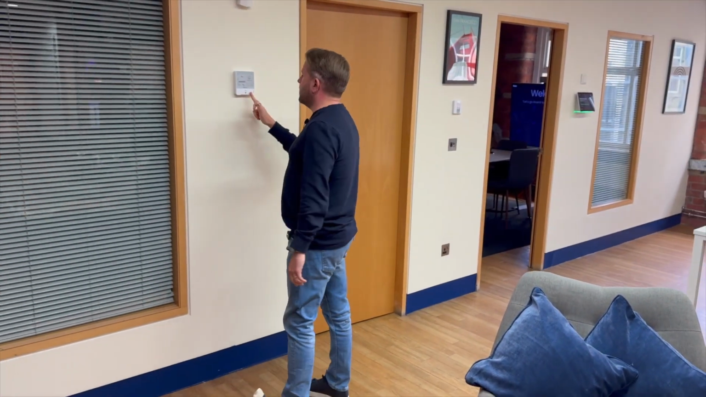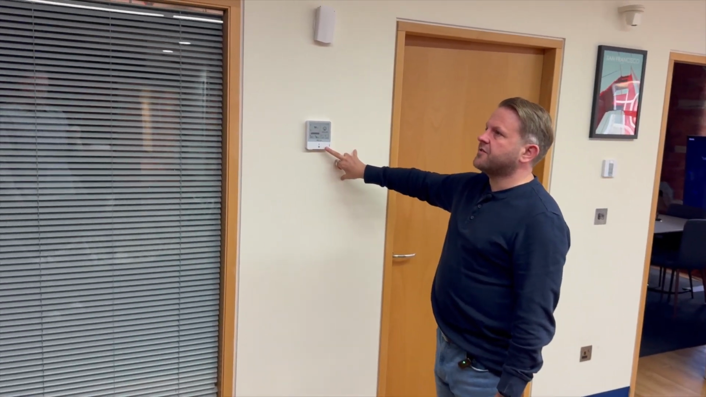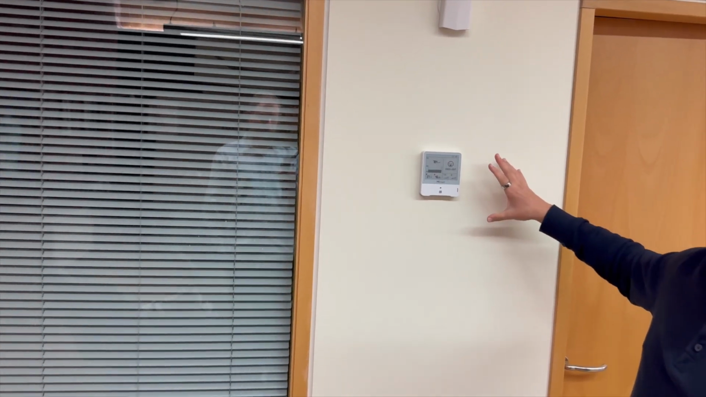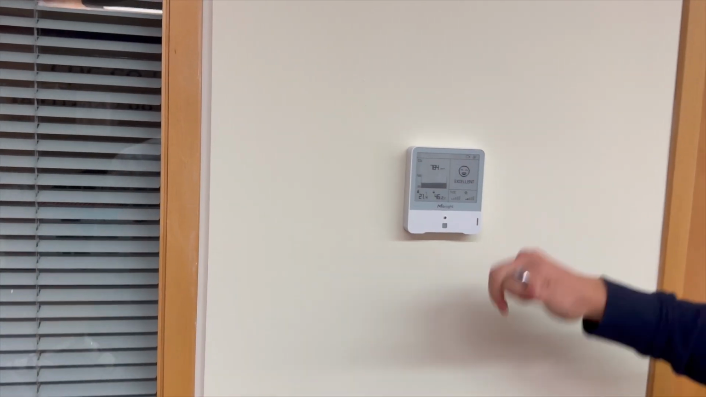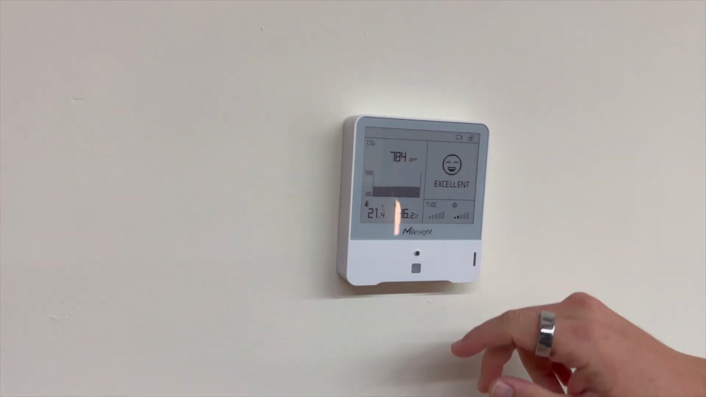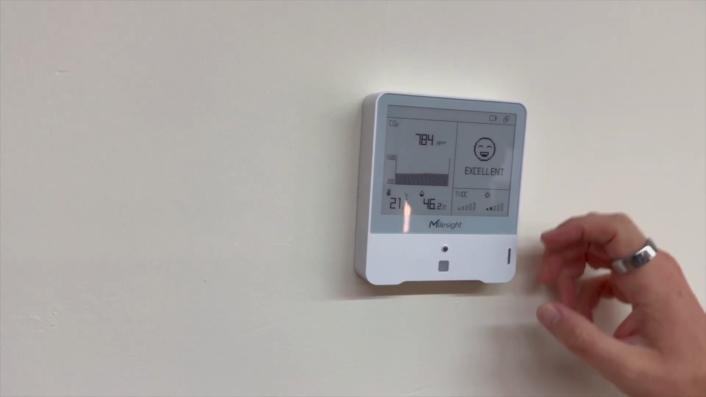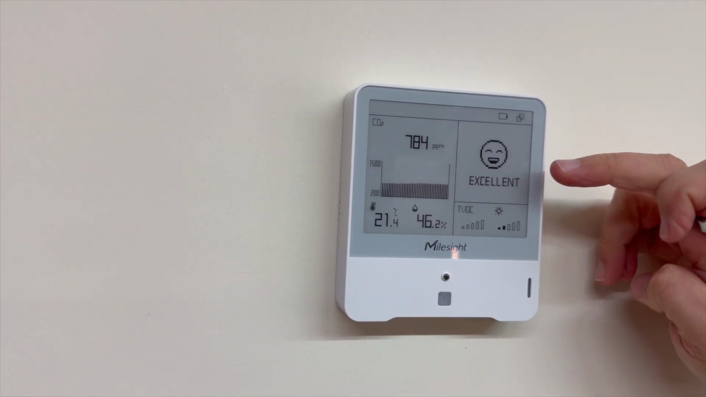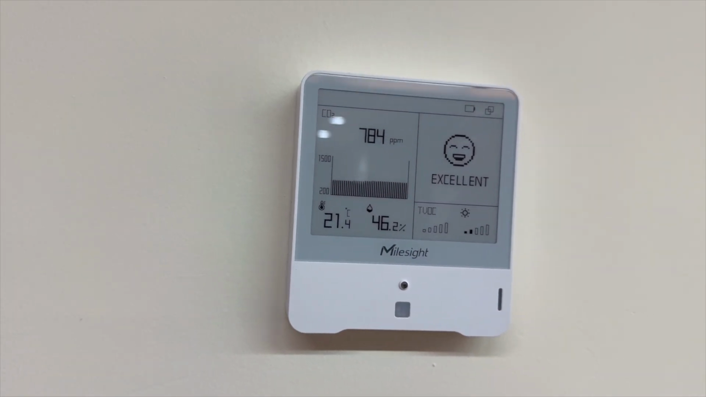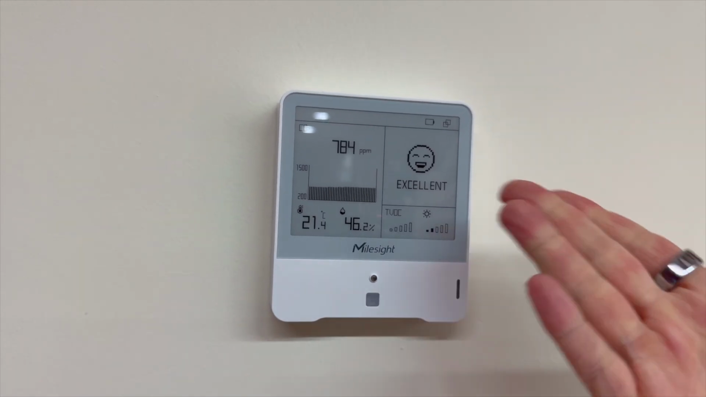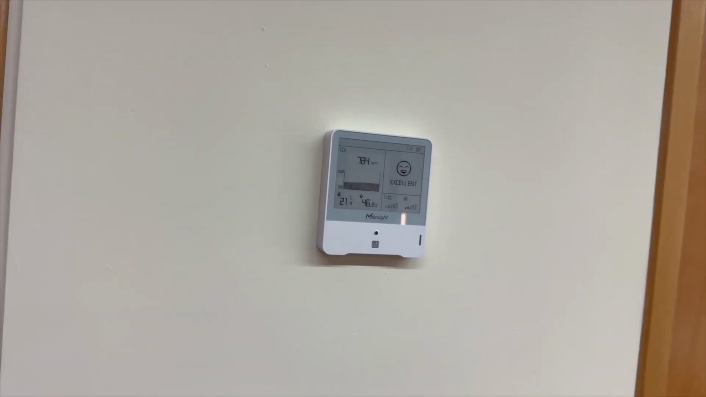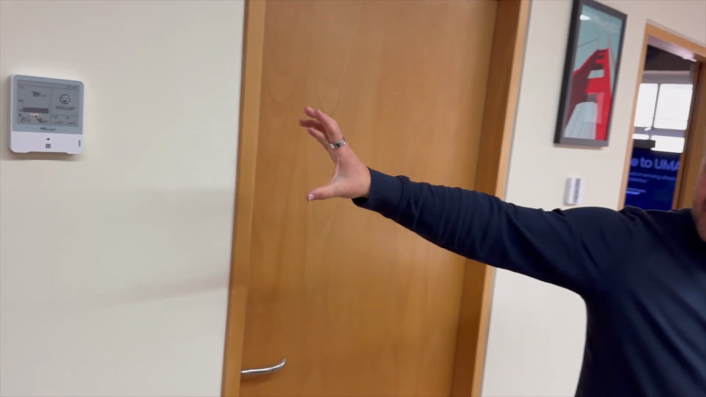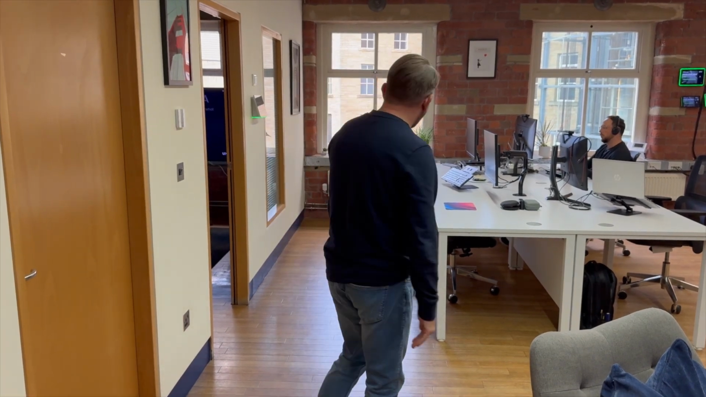So over here we've got the 7-in-1 Milesight sensor. So this one provides us with a bit more information and a nice visual display: CO2, temperature, humidity, TVOC, lighting levels, and it gives us a visual representation of the overall building solution and ESG metrics. So that's the Milesight sensor. Again, battery powered, lasts 5 years, and will sit there and visually work in a really nice way.